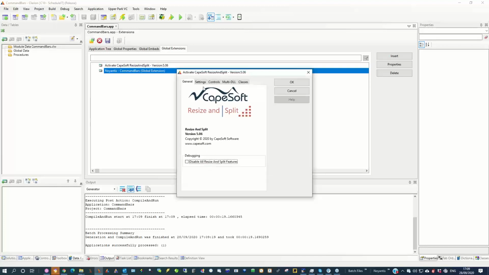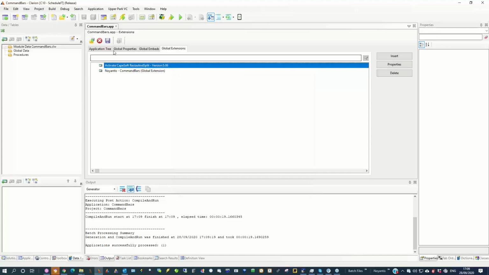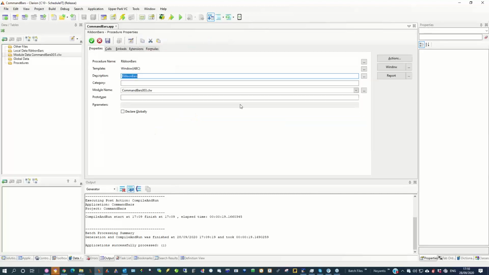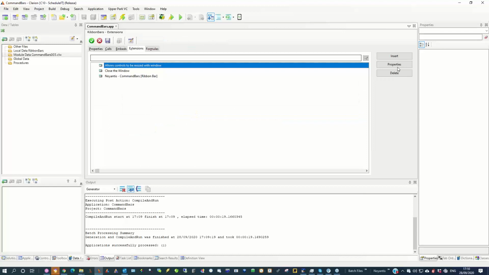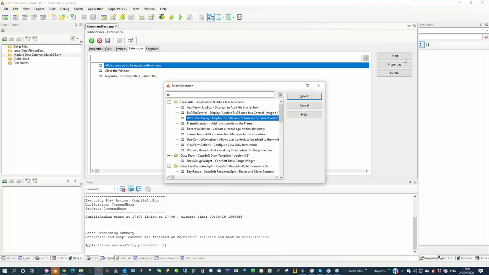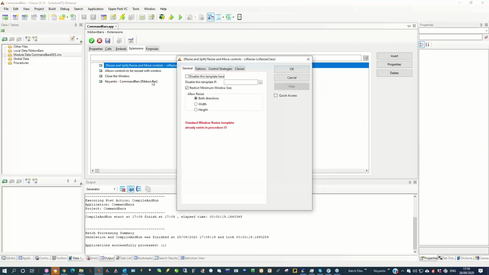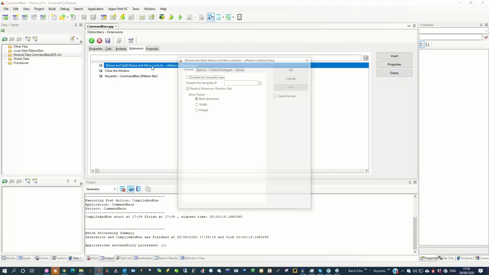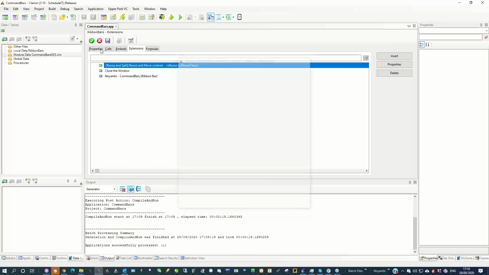Yes, and let's go now to the ribbon bars procedure and insert the easy resize extension. And delete, of course, the allow the resizer of Clarion. Okay, just this.